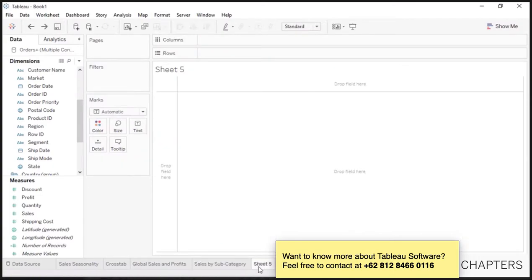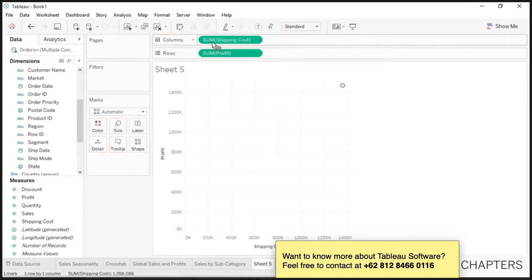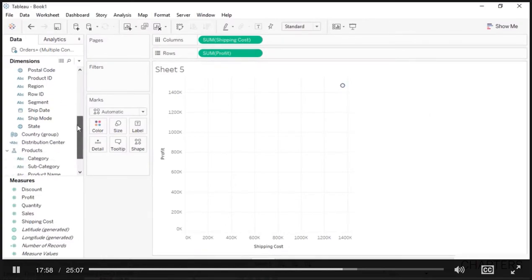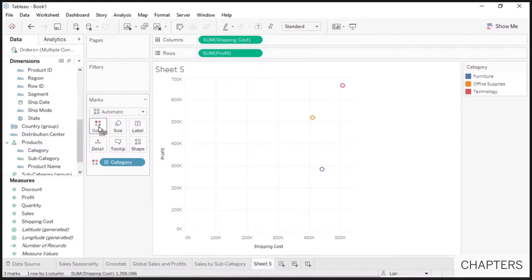We've seen that we have some profitability issues, and I have a hunch this may be due to shipping costs eating into our profits. Let's take a look at our profit and shipping numbers. We'll place profit on the rows shelf and shipping cost on the columns shelf. Tableau made a mark for the sum of profit and sum of shipping cost. If we put category on color, that first mark is broken out by category and we wind up with 3 marks.